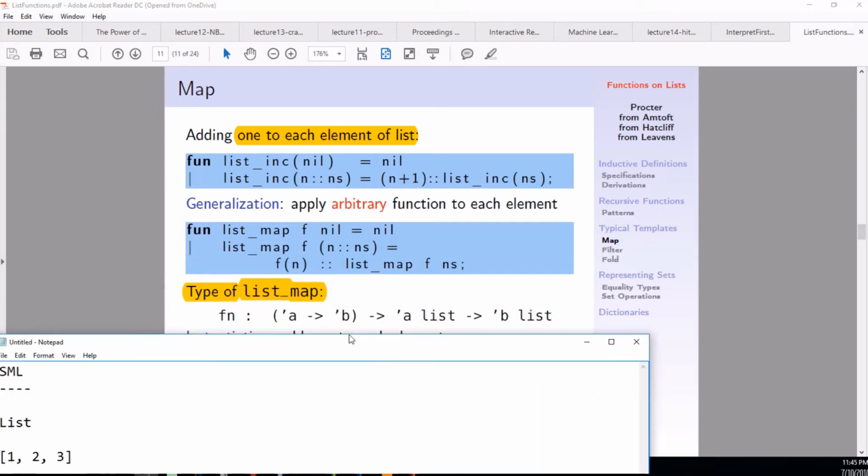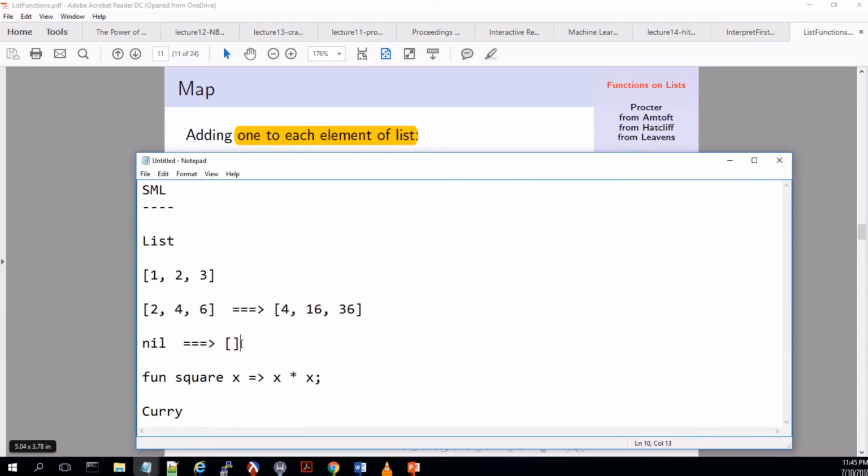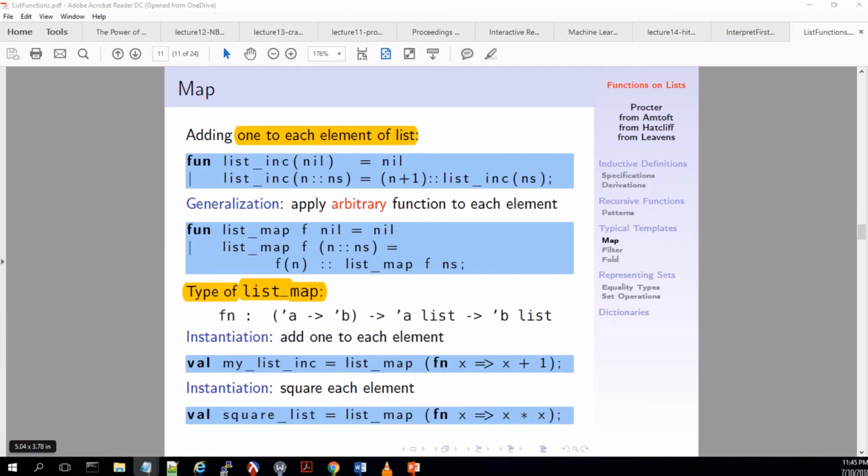So if we apply a function to nil, then we also get nil. That is clear. Now if the list is not nil, then this is how we represent a full-fledged list in SML. So this is the pattern, and what this pattern is saying is this: n is the head of that list, while ns is the rest of the list, like the body of the list.